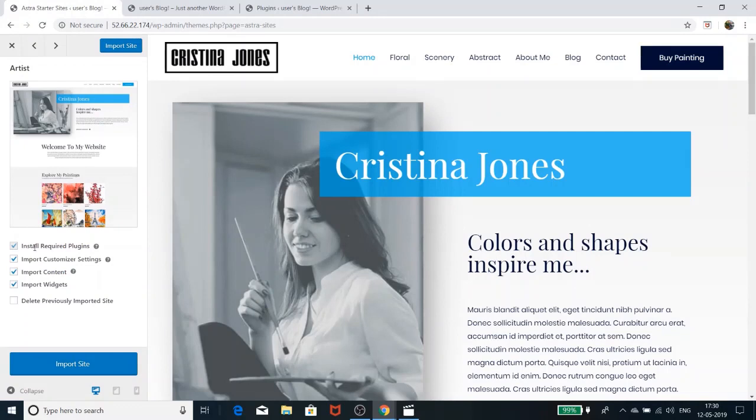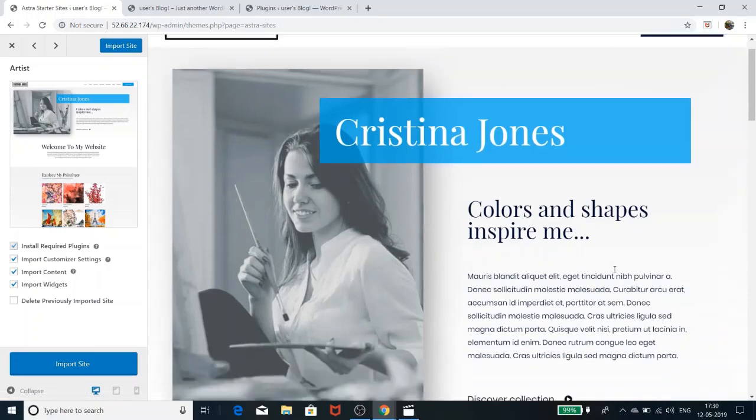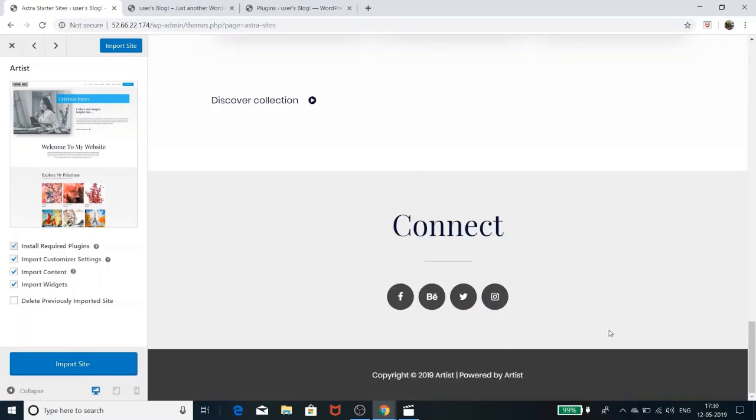So basically, this will install the required plugins. It will import the customizer settings. The customizer settings are basically the settings of the header and footer section, and they tell you how you can deal with your logos, headers and menus, and how you can tweak your footer. It will also import the content and the widgets. If you have any previously imported site, like if you are already working with Astra, and have imported any previously, like I showed, there were a lot of demo websites in the Astra starter site library.